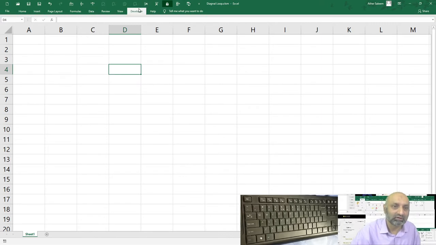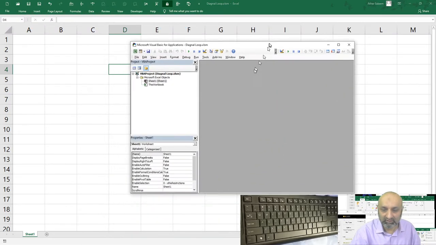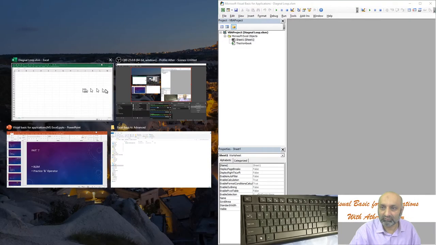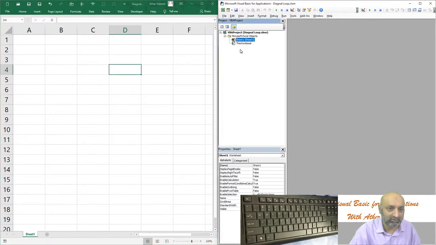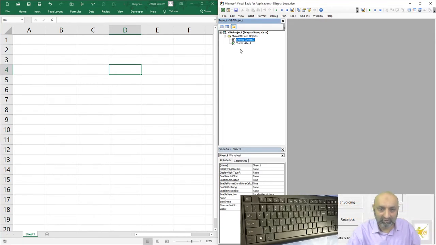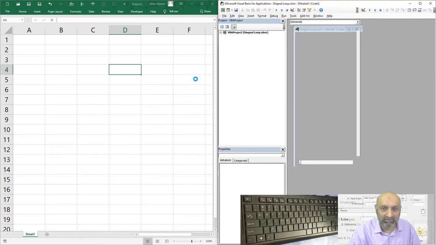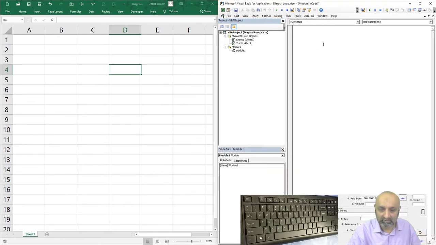Let's go to our Visual Basic. Here it is, our VB window, and let's put it here and this one here. Okay, so let's create a new macro in a module, insert module. Now I'm going to type my new macro.